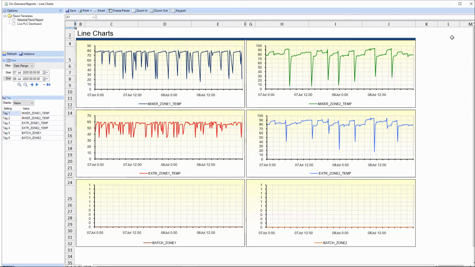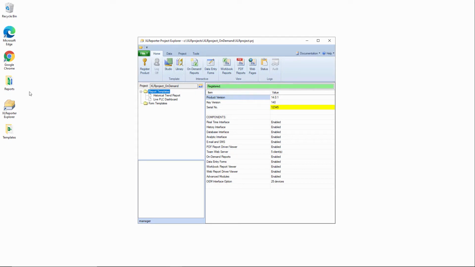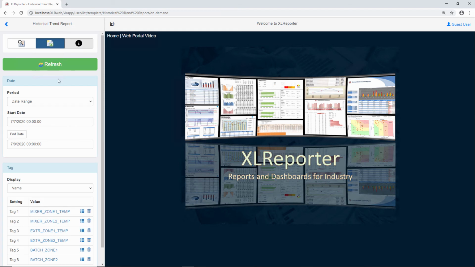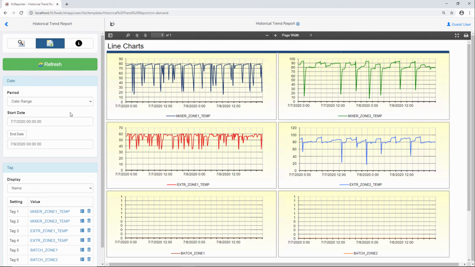Now let's take a look at this same report from the web client. If I open that back up, you can see that both of my templates appear now in the client. And if I go into historical trend, the selections that I made in the Windows client are retained, and I can refresh the report, and you can see it's rendered the same way in both clients.